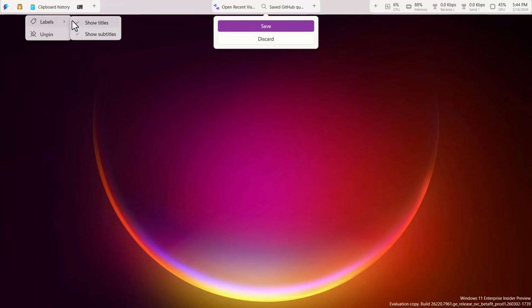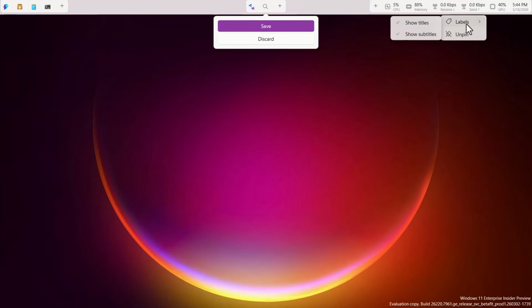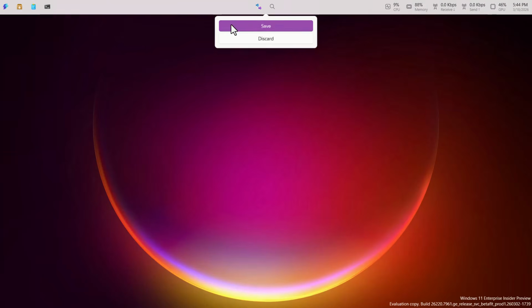And we'll just do these for a few of them. This is also how you can unpin anything that you've pinned before, is in this right click menu. And you can customize these as well. I just like the labels here, so I won't do that. And then we can just hit save.